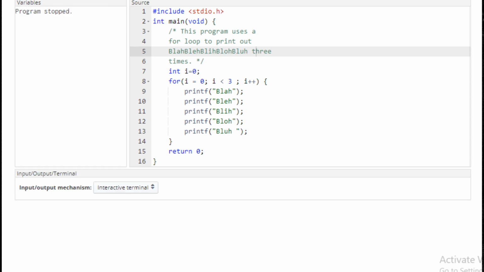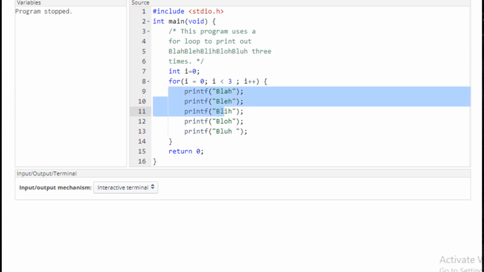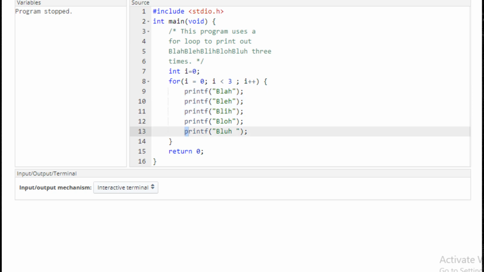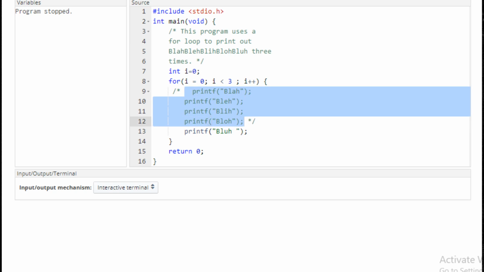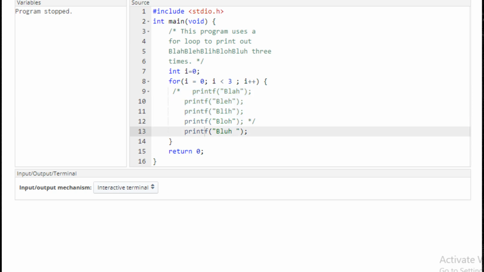Let's go back to edit mode, and let's see what else we can do. Suppose you discovered that you actually didn't want these first 4 printf statements in this for loop. You just wanted to print blue 3 times. Well, I could put a /* in front of the first printf statement and a */ behind the 4th printf statement. And now anything between the /* and the */ is considered a comment. So all of these printf statements are now considered comments and will be ignored by the compiler. In other words, the only printf statement that will be executed is this very last one.